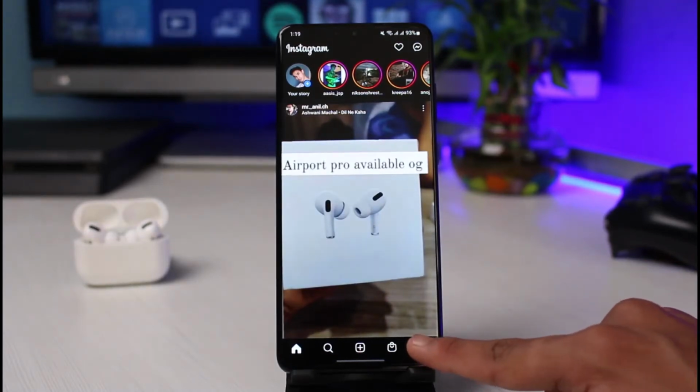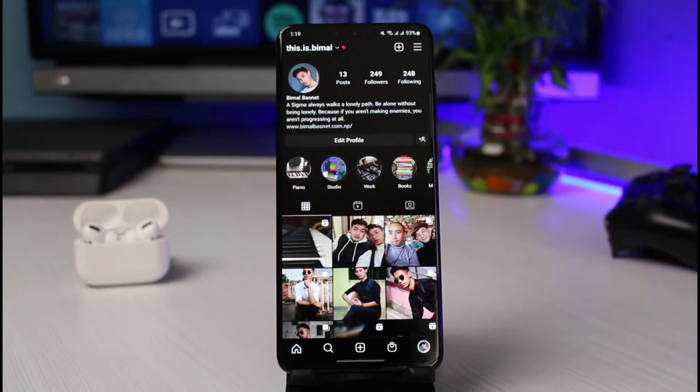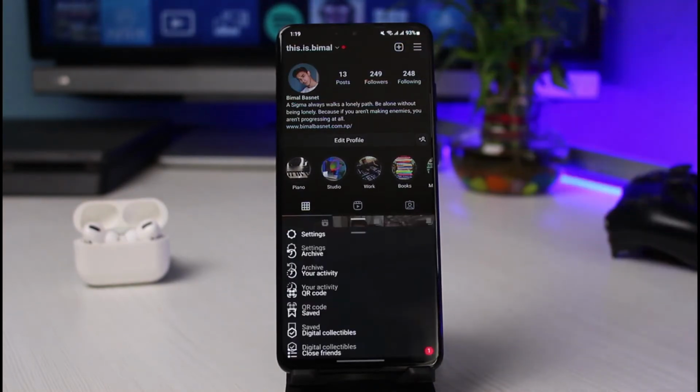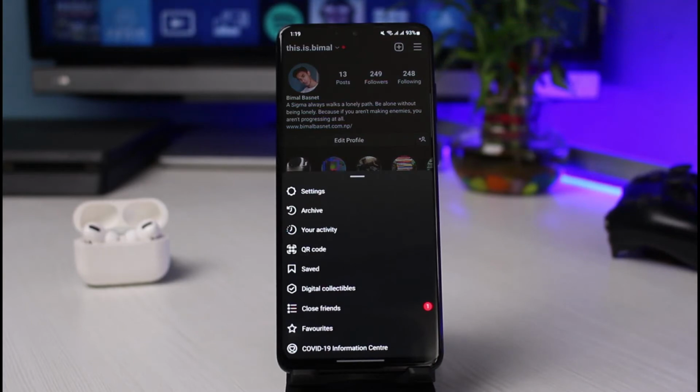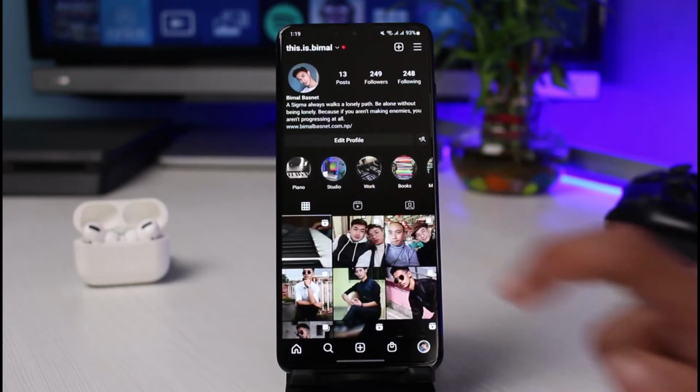Now I will go to my profile page, and on the very top right hand side of the screen, tap on those three horizontal lines icon. As we tap on the three horizontal lines, you'll be able to see a list of various options. All you have to do is select the one which says settings.